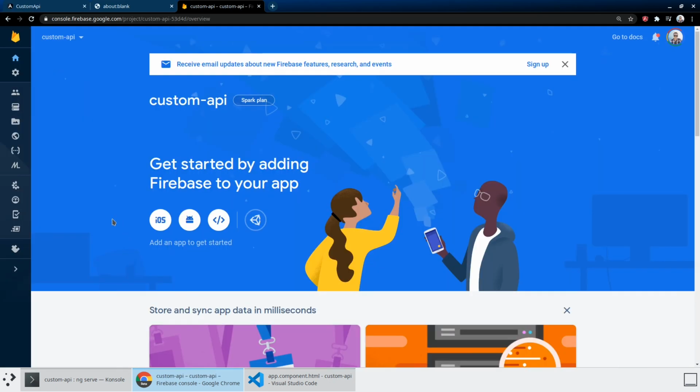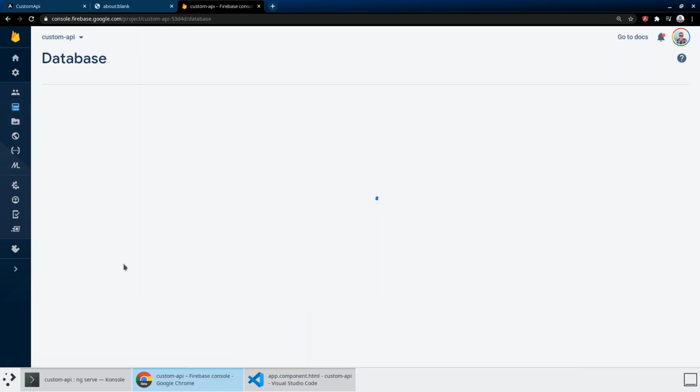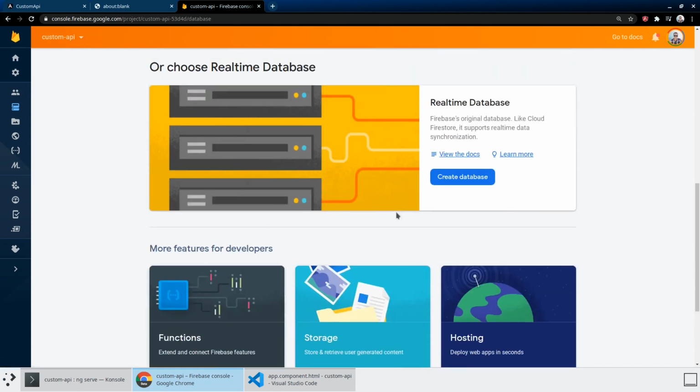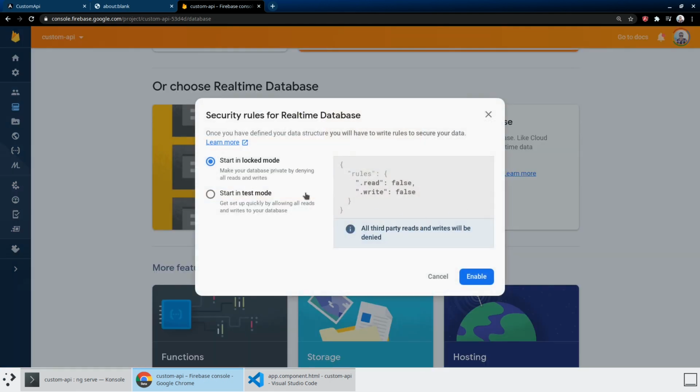Now, what we're going to be using is a real-time database. And so what I want to do is create a little dummy key for myself. So we're going to say create database, and we're going to put it in locked mode. Now, this is really critical because this is what's going to really show off the fact that we are building a custom API.